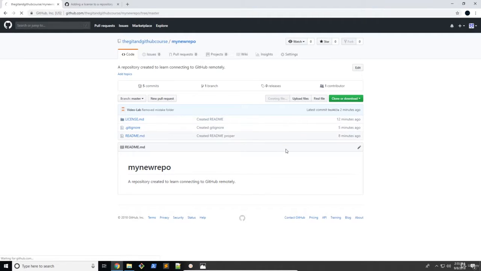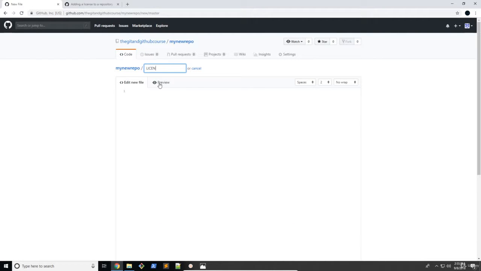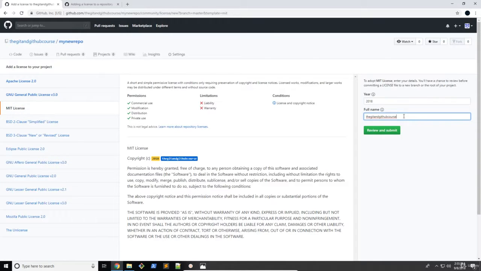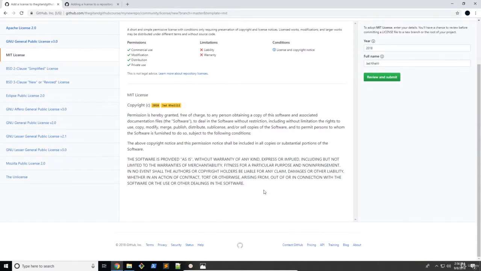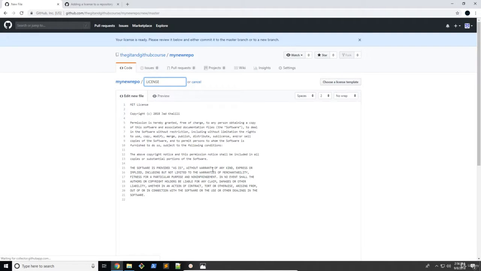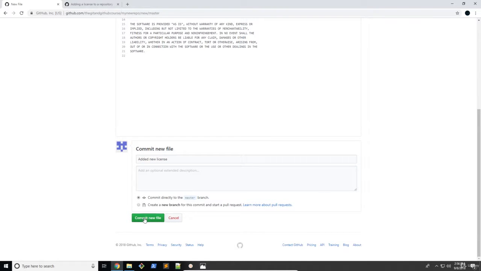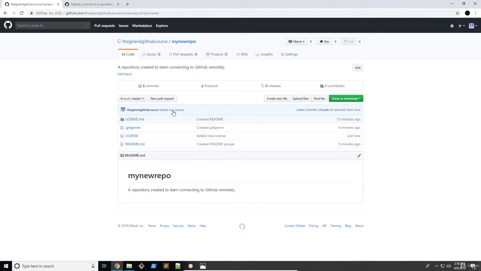We're going to create a new file. We're going to call it license. And remember, we're just doing it again since I accidentally deleted the license file instead of the folder. So just make sure that you don't make a mistake with that. And I'm going to enter my full name here, just like that. So then let's go ahead and create our license. There we go. So I'm just going to put added new license. I'm going to put it on the same branch, commit the new file. There we go, so 6 commits.